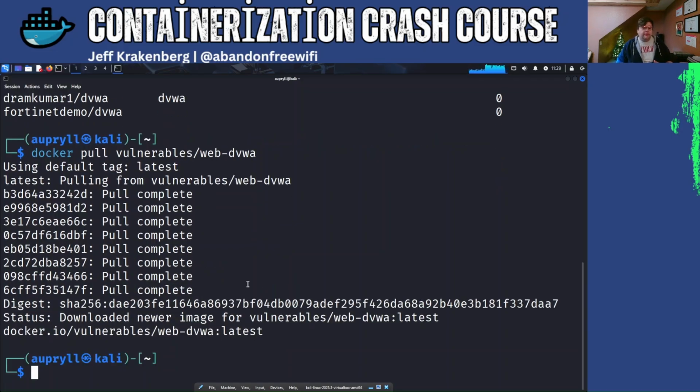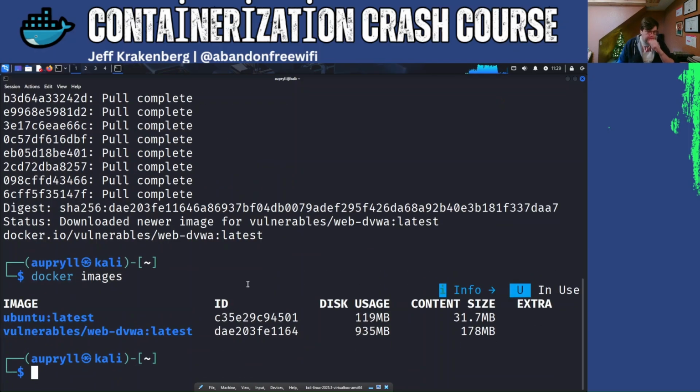Alright, so now we have our image pulled down. We can double check it with docker images. My apologies. And so now we have that vulnerables. The reason why I like using this one is that it comes from a relatively trusted source, and it's got a lot of the pre-configurations or backend stuff already taken into consideration. So we can just docker run.